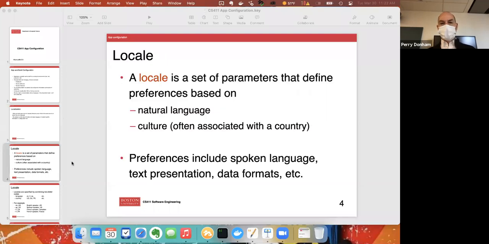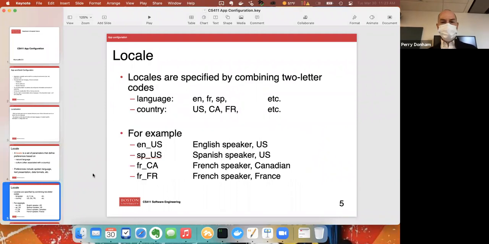Cool. So localization is based on something called a locale. A locale is just a set of params, and it looks like this. It defines where you are and what language you're going to speak. Like around here, we're typically in en-US. And a Spanish speaker in the US will be es-US, and so on.